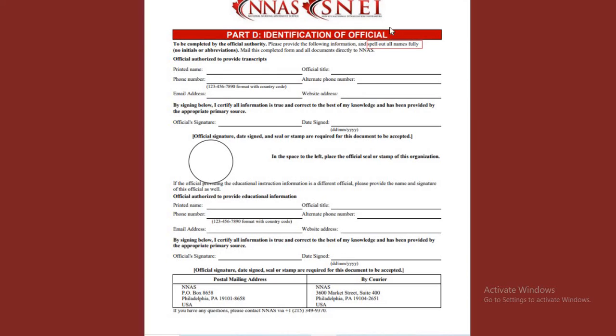Next is Part D, identification of the officials, and here it has been said to be completed by the official authority. Please provide the following information and spell out all names fully. All names should be spelled out completely, just as in your documents, with no short forms. For example, if your name is Mahendra Singh Dhoni, it should be written as Mahendra Singh Dhoni, not as Mahendra S. Dhoni. There should be no abbreviations or short forms.